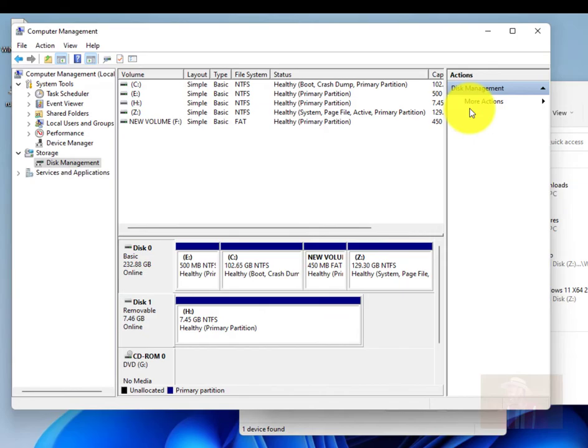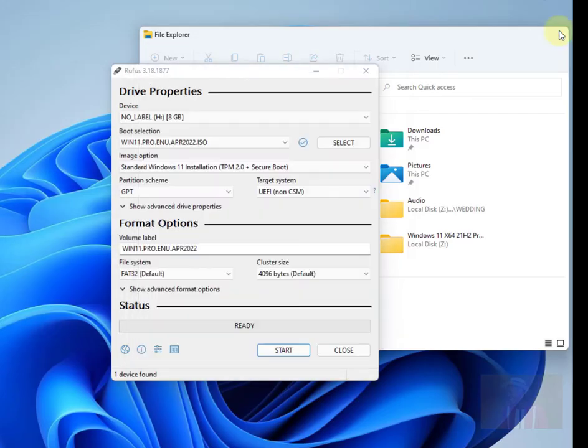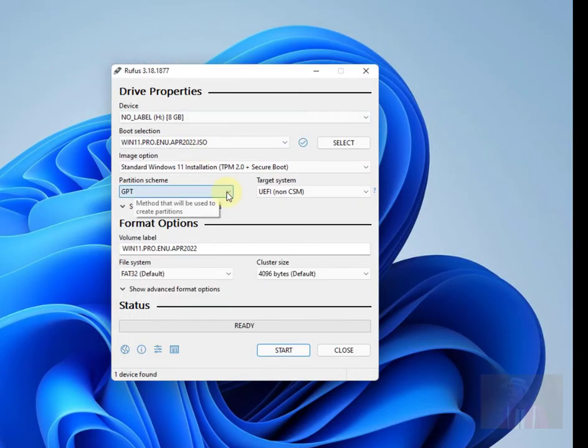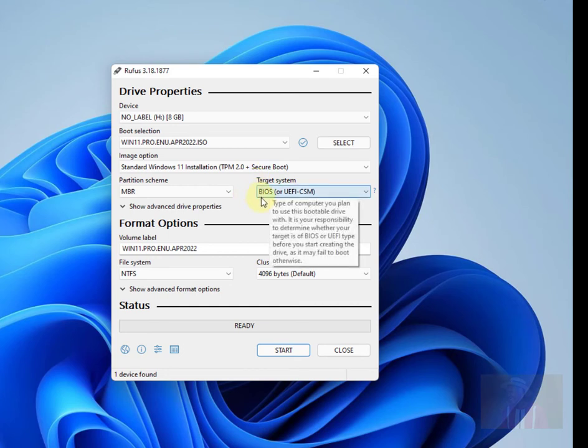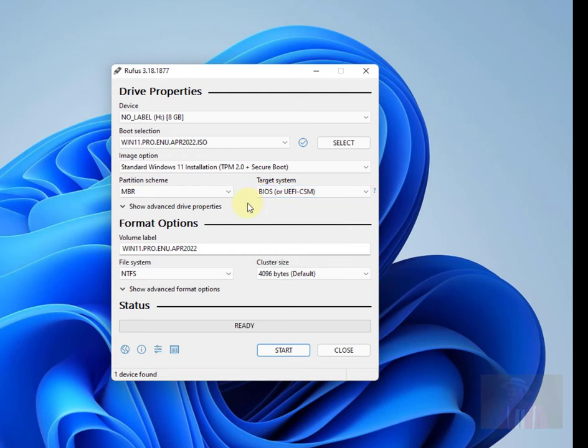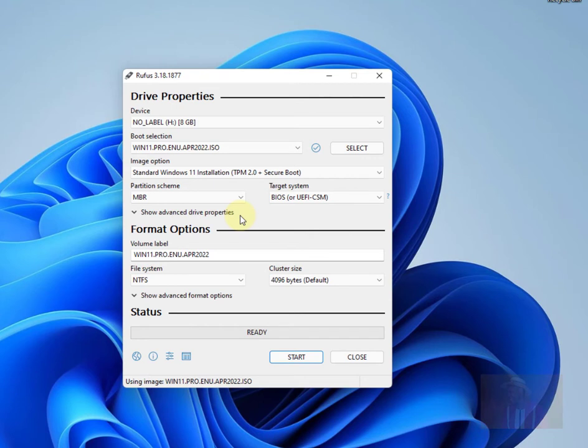So that being known, let's get back to Rufus. Okay, so I have to change my partition scheme from GPT to Master Boot Record. Automatically the target system changes to BIOS. Okay, so you just need to know if you are on Master Boot Record, which is MBR, or GPT. So once that is done, every other thing comes automatically default. So don't change any other thing immediately you have selected your partition scheme.